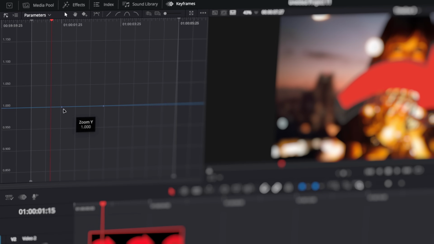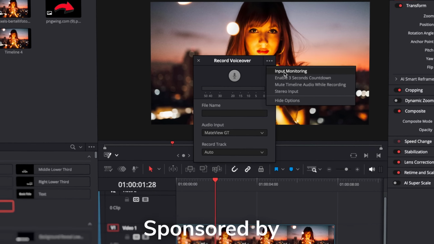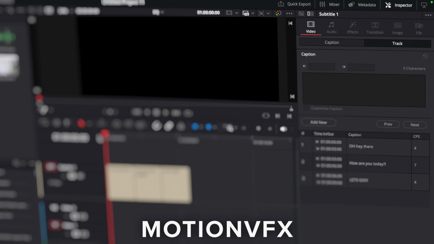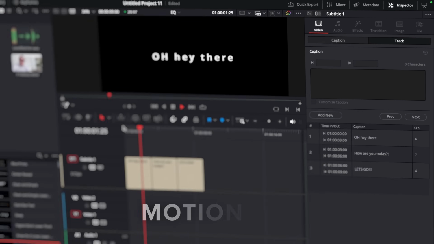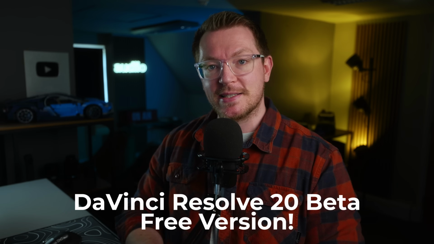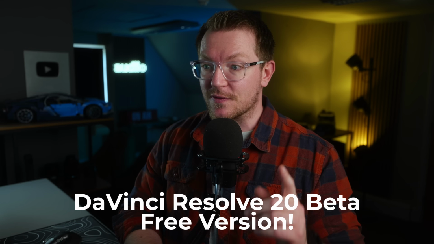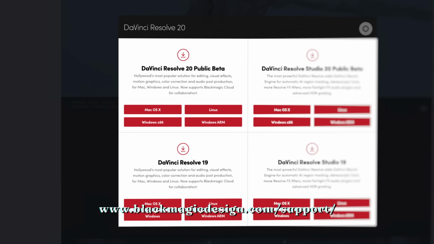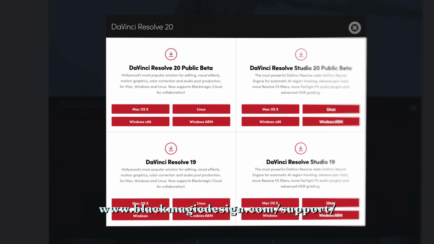A brand new keyframe editor, voiceover recordings, an AI EQ matcher, and even animated captions. These are just some of the brand new features within the free version of the DaVinci Resolve 20 beta, which is available right now. But you do need to go and download it for yourself.